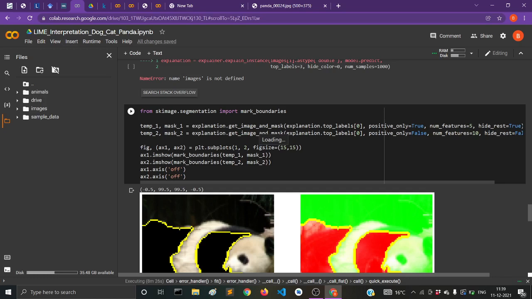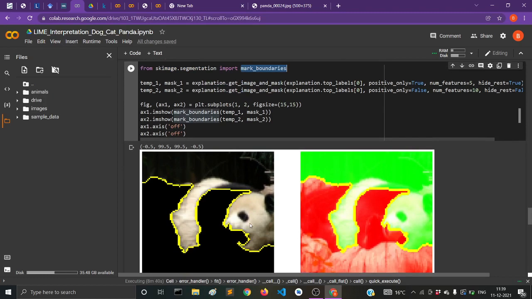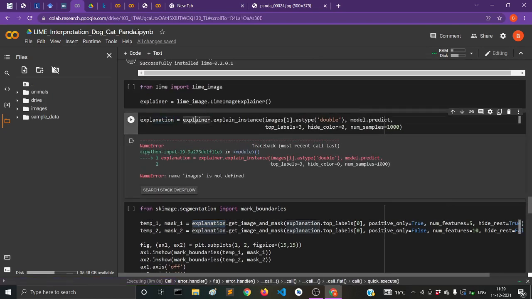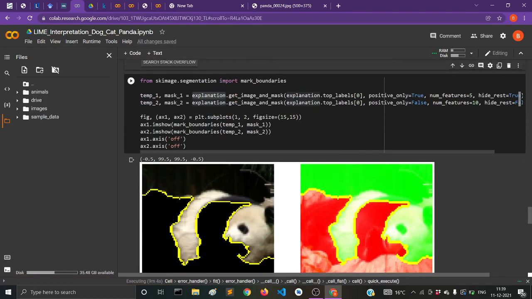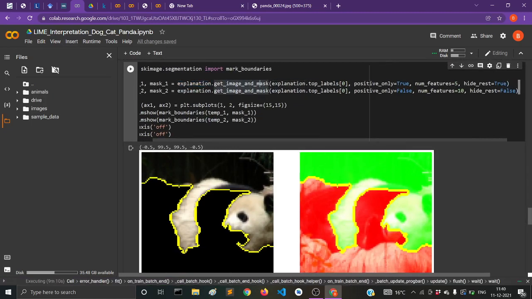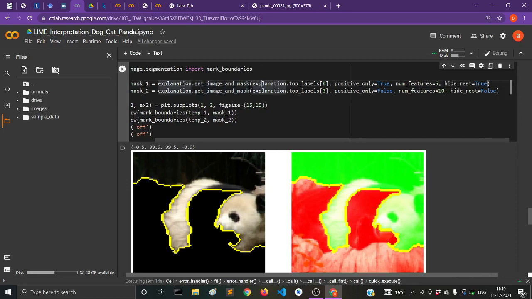Now from the skimage, we are using a segmentation module to mark the boundaries, right? We want to mark the boundaries for this particular one, because we already know the pixels which contribute the highest to the output class prediction. So we are using the mark_boundaries function. Here we are using the explanation, which was the instance from the explainer.explain_instance function, which is a Lime function, and we are using that instance for getting the image mask. Firstly we are just applying these particular parameters.